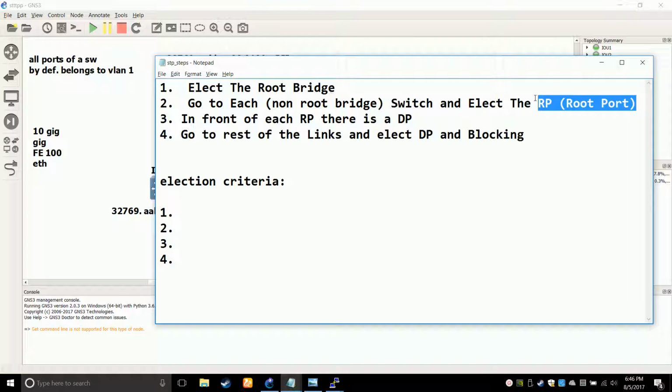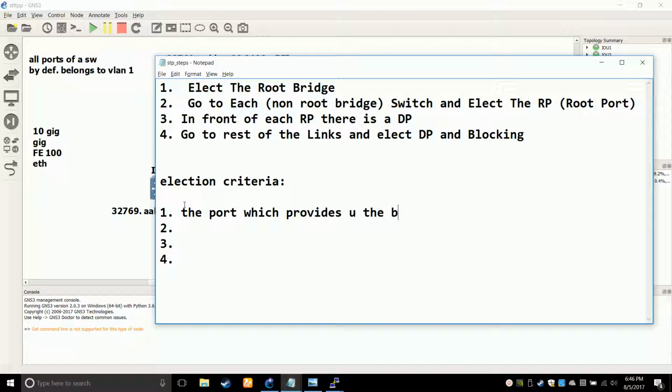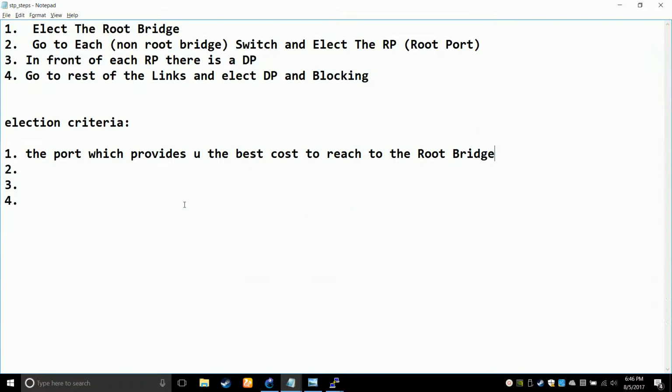How to elect the root port? This is the election criteria. The very first thing you will look at is the port which provides you the best cost to reach the king, or I'll say the technical word, the root bridge. This is step number 1, the port which will provide you the best cost to reach the root bridge.